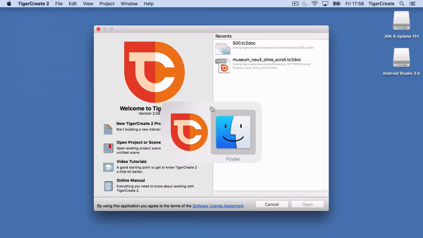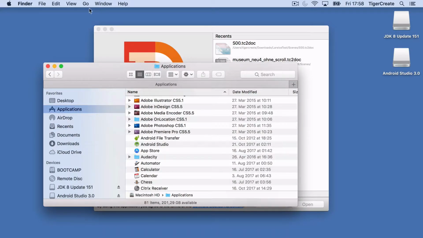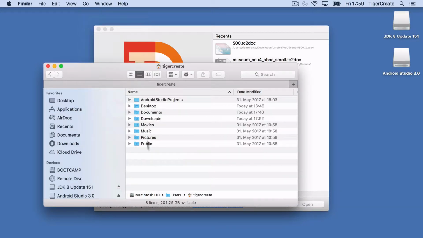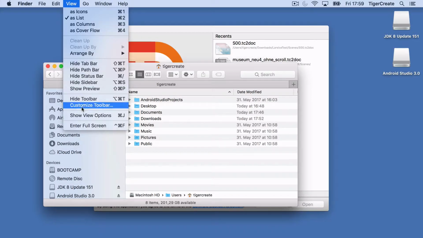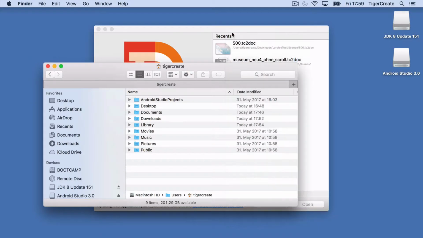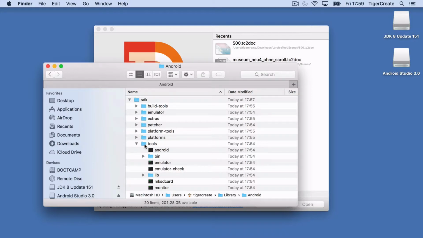Make a new Finder window and use Go Home. And if there's no library folder displayed, use View, Show View Options, and check Show Library Folder. Now inside of the library folder, there's the installed Android SDK with all the tools.